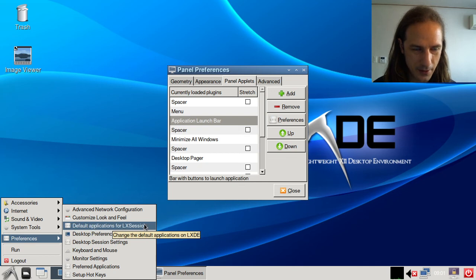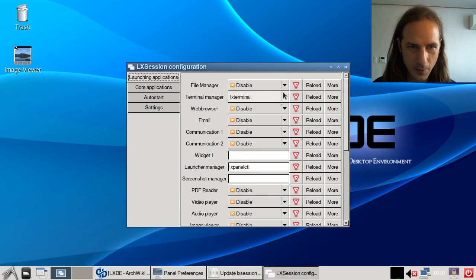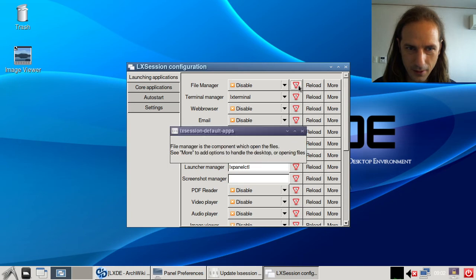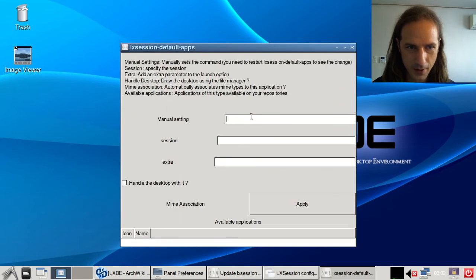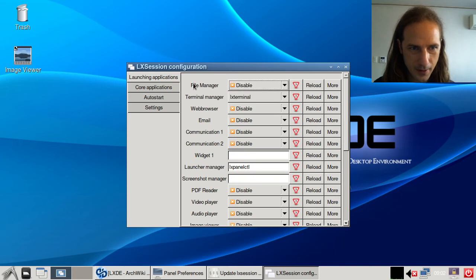So default applications for LX session, I guess this is something else. Here we can change our file manager to... Wait, what? File manager is the component, yeah, okay. More. Yeah, I guess let's Nemo. Apply. Does it work? Yeah, I don't really know what's going on here with this LX session configuration.